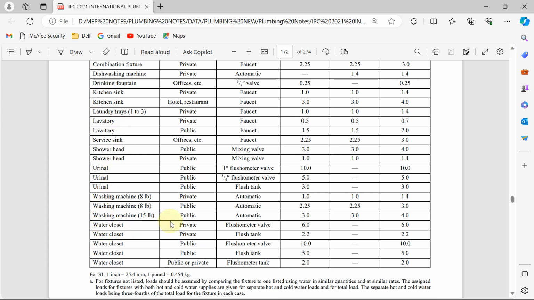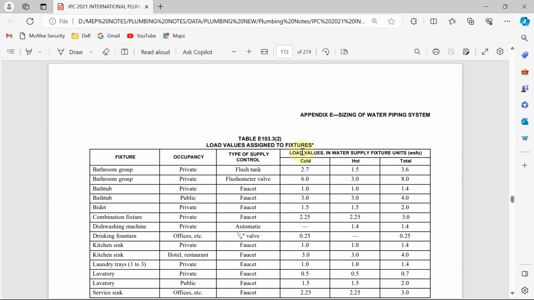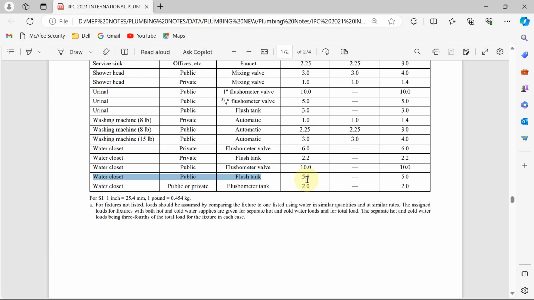Here we have a water closet, private. Generally we are designing a model for a school building, which is commercial, so for the water closet we are using public. Which type of water closet do you have? Let's say flush tank type. For a flush tank type water closet, for cold water supply, how much fixture unit is given? 5.